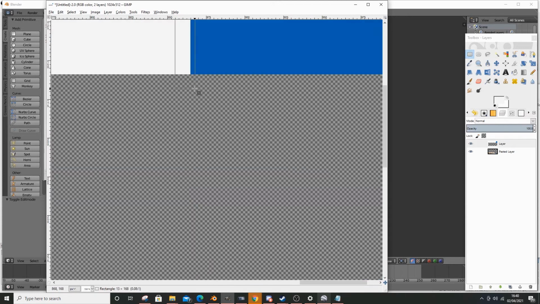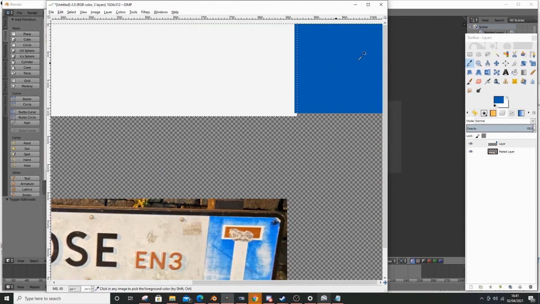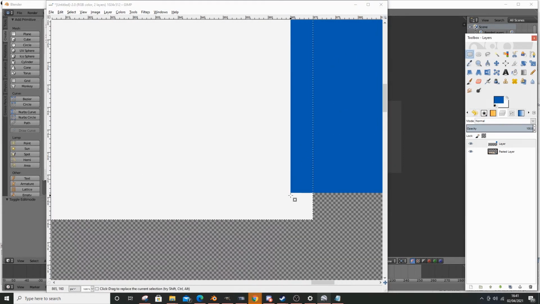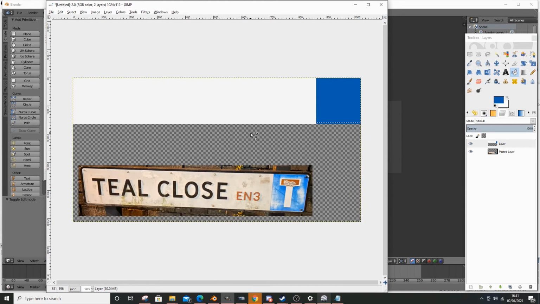So I'll just fix my height quickly. The only reason I could tell it didn't look right is that on the sign below, the blue is a slight rectangle, whereas on our sign, the blue is a square. So you can sort of tell by eye that it wasn't quite right. Okay, now I've fixed that, we can move on to the next step.